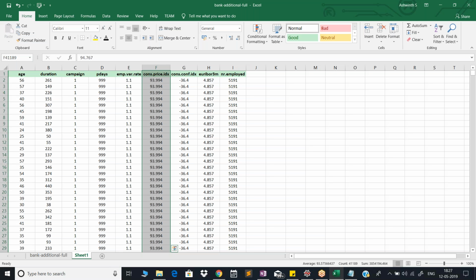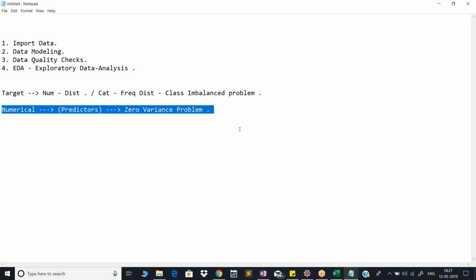So this is another very important statistical check, or statistical data quality check, that you need to do even before committing certain modeling mistakes here. For a numerical variable, please go back and check something called the zero variance problem.